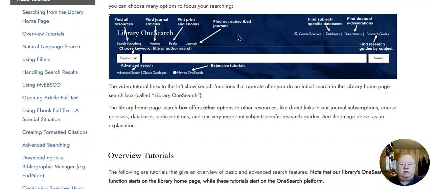And then journals, find our subscribed journals. Do we subscribe to a particular journal? Where would I find it? Most of our journals are electronic, so you'll probably get a URL to it. There's an advanced search down here, which you may want to use.